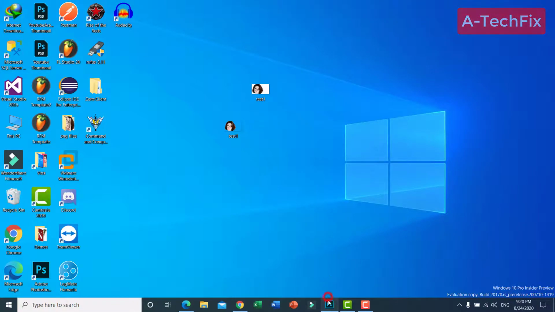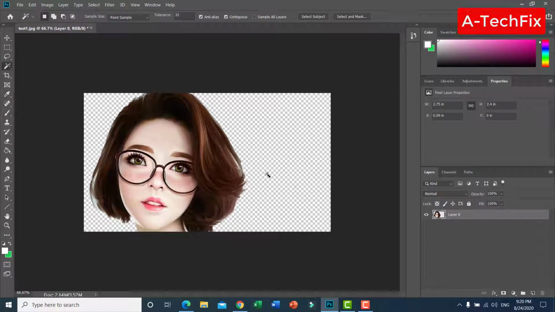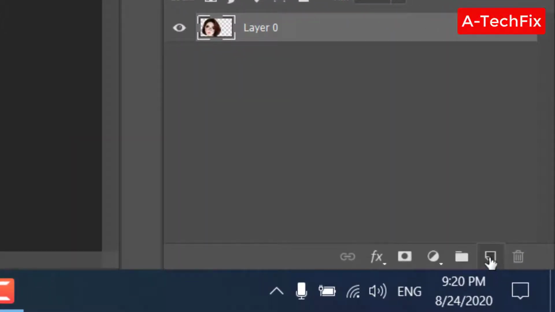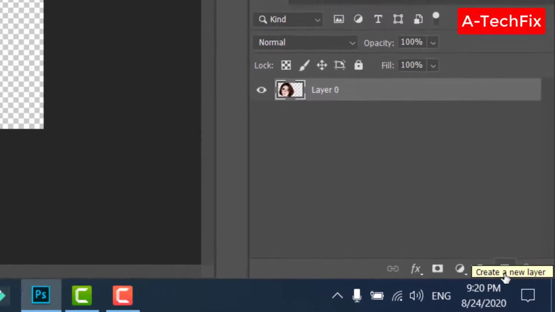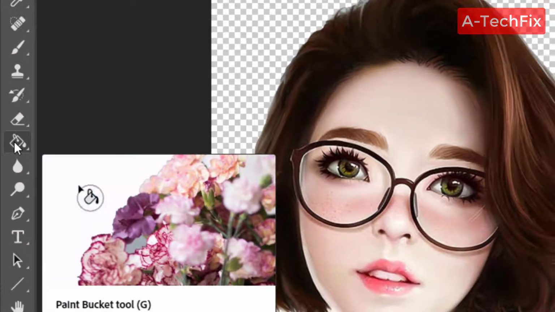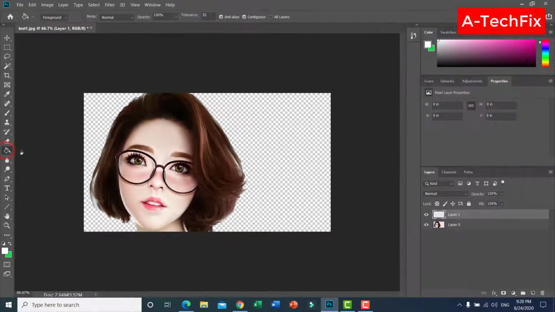Or guys, we can also here add a background for this picture. Add a layer by clicking here in the lower right side. Okay, create new layer, select color tool, paint bucket tool. Okay, I will select the green one.